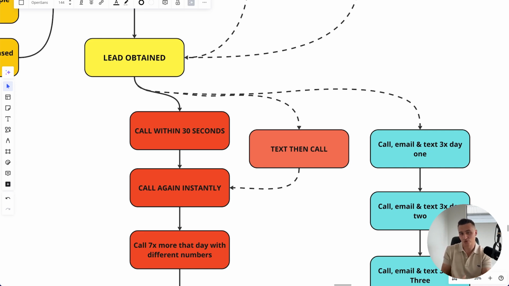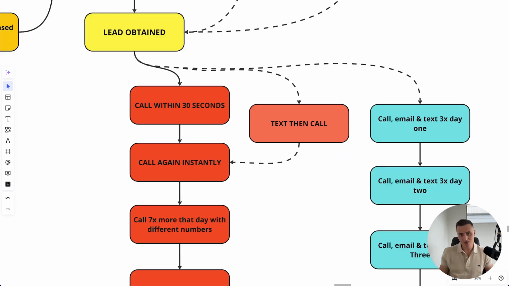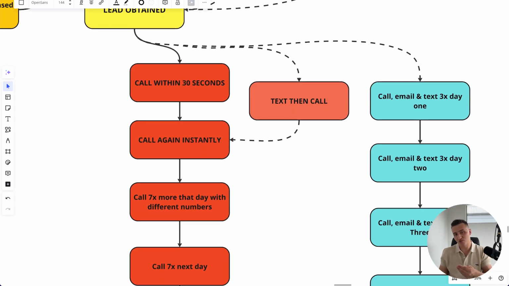This is an actual scientific study that I will link below, that when you call a lead within 5 minutes, your chances of actually getting through to them and booking in a site visit, for example, are going to be significantly higher. So I've basically put 3 options you can do here once you've actually obtained the lead to maximize your chances of getting through to them, booking a site visit, and closing a job.